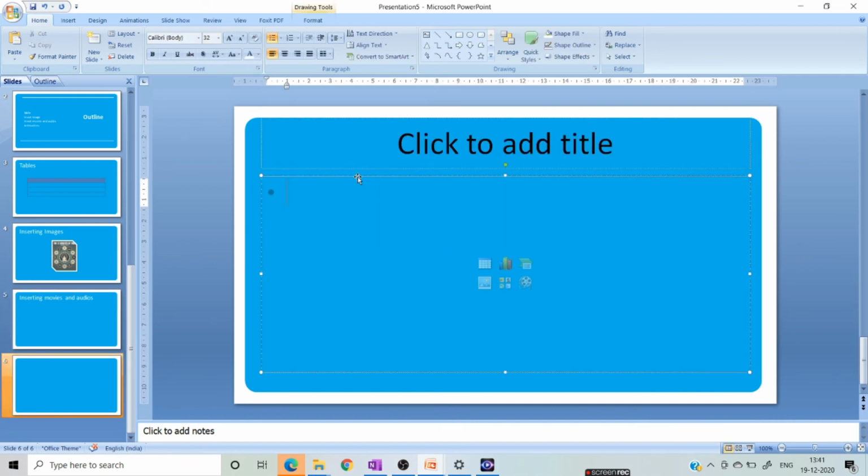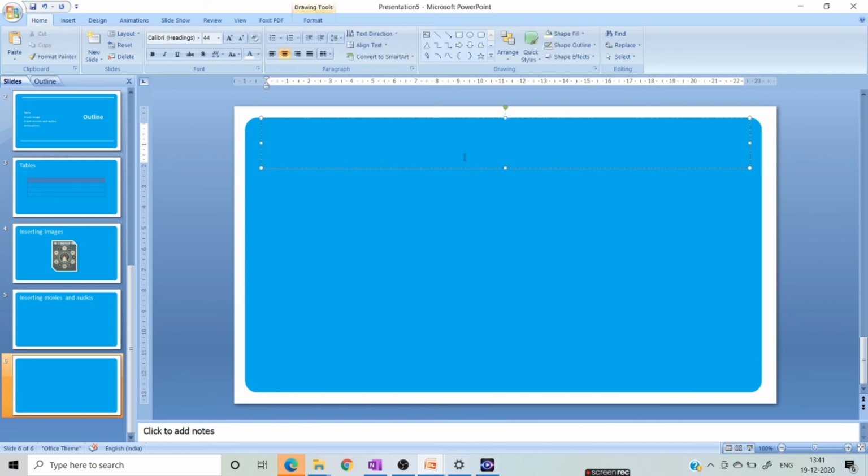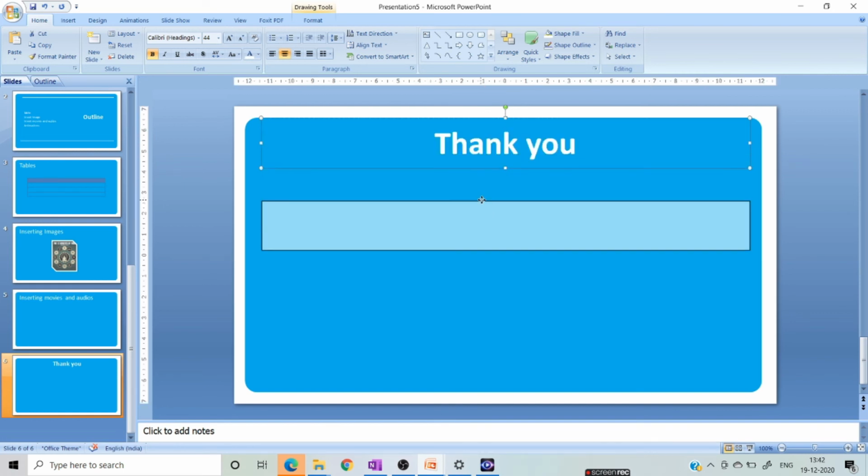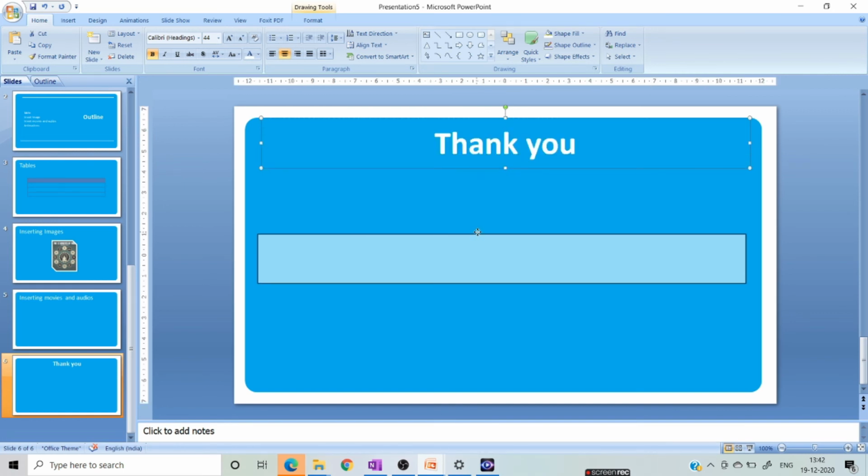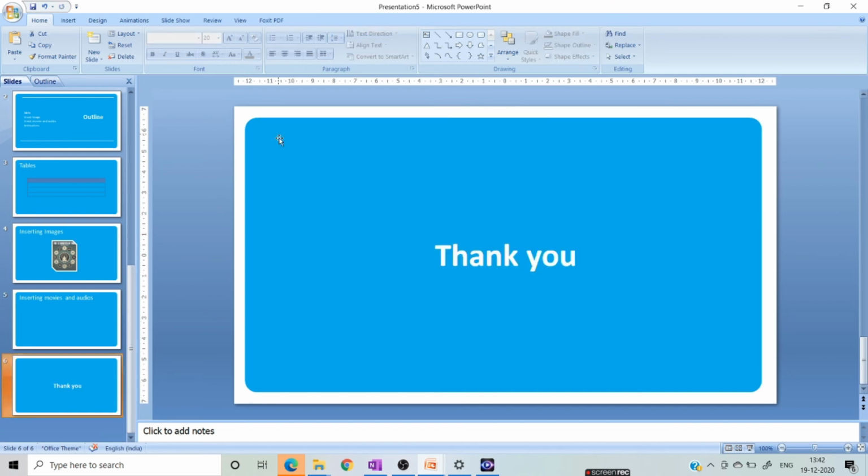Now finally we'll be adding a thank you slide. So we'll just change the layout of this particular slide. I'll just delete this particular text box. Just click on this dotted line and click on delete on your keyboard. I will just type in thank you, and I will again change the color, turn it to bold, and position it to the center of this particular slide. So we are done with our presentation right now.